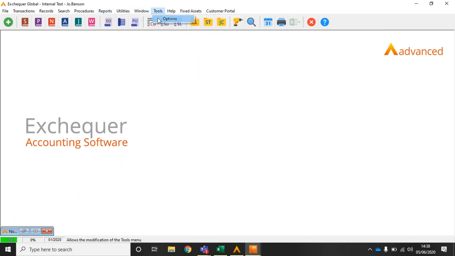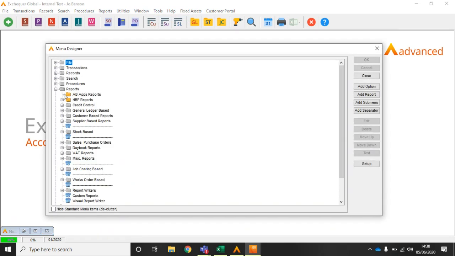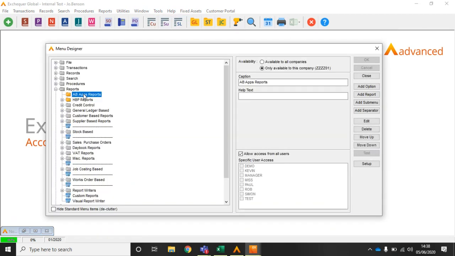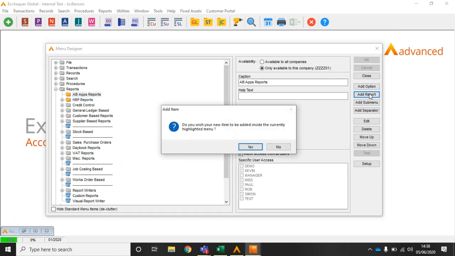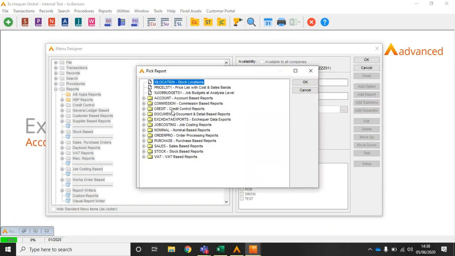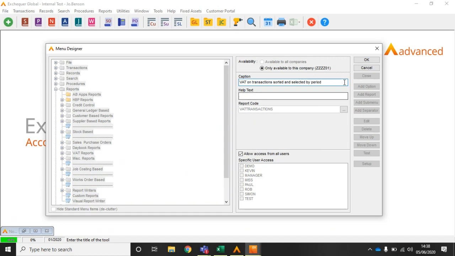So if I go back into my menu designer and into reports and my AB applications reports, this is where I can say add report. And what that then does is it presents the Exchequer report writer to me, and I can choose whatever report it is that I need to add to there. So I might have a specific report I want to add on. Again, you can set your access for your company and your users.